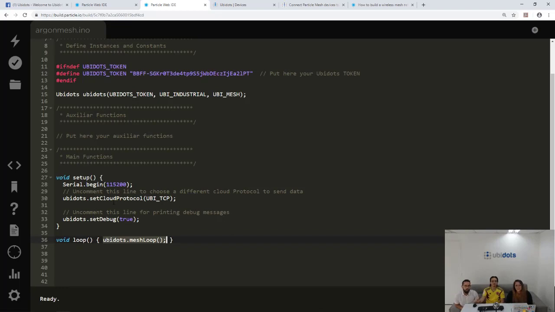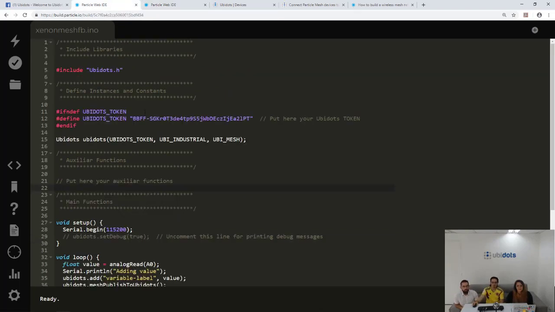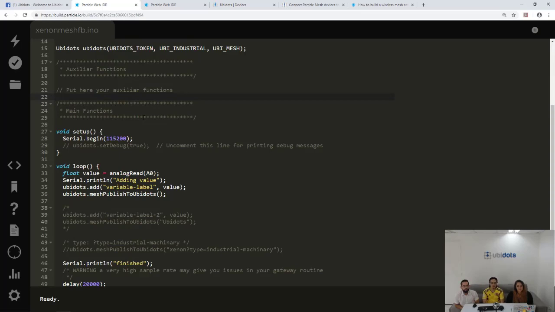Okay, that's great. So let's see now about the node. What do we do in the node? It's the same constructor. I'm using uBeMesh.